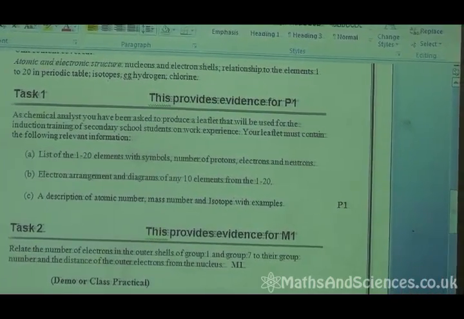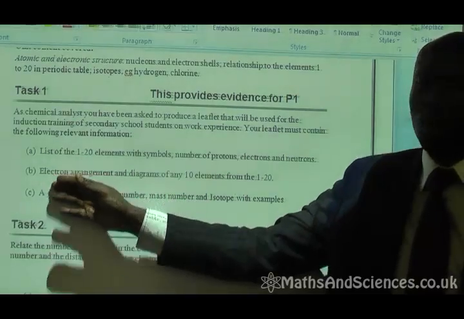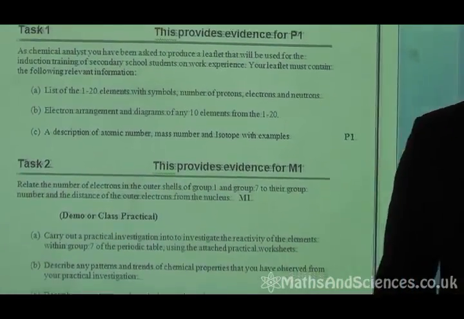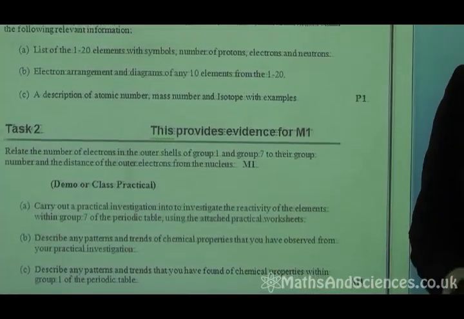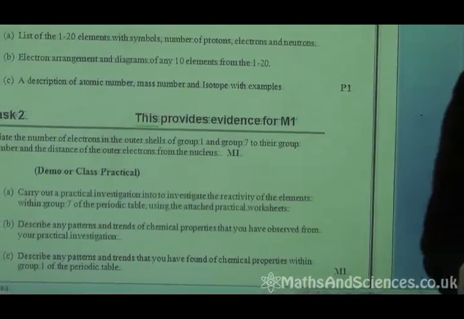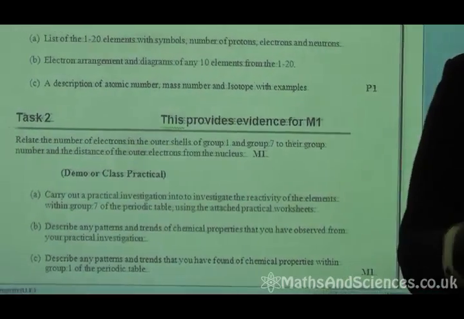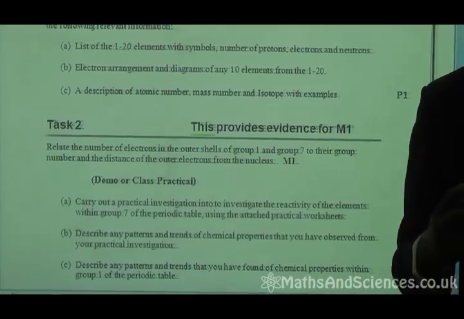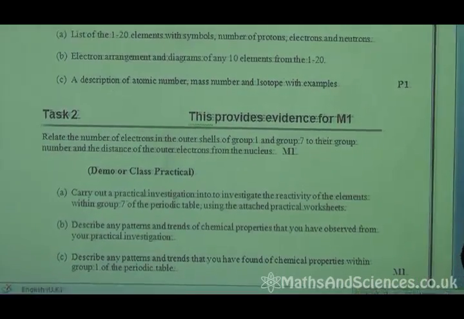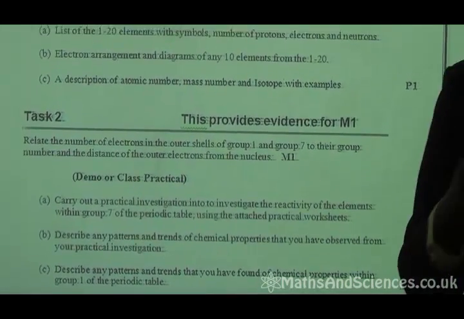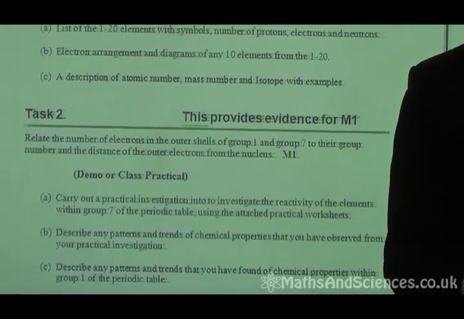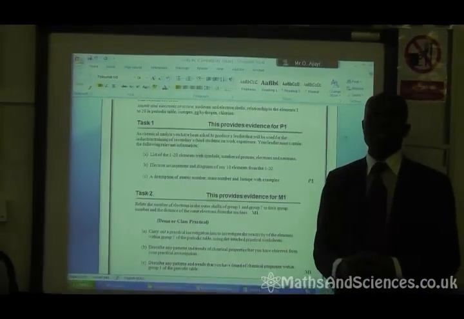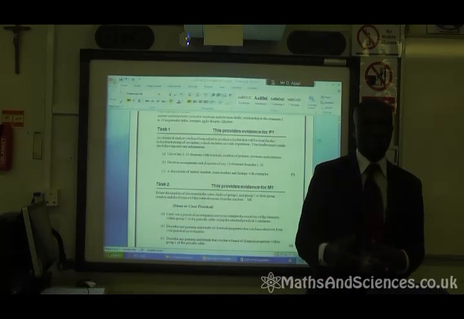Then the second task, part B of task number 1, will be that after drawing the table, candidates will be expected to do the electronic configuration of any 10 elements out of the 20 elements. So probably you might have to explain or describe how this is done. Then they can go on to do any 10 elements and provide the evidence.